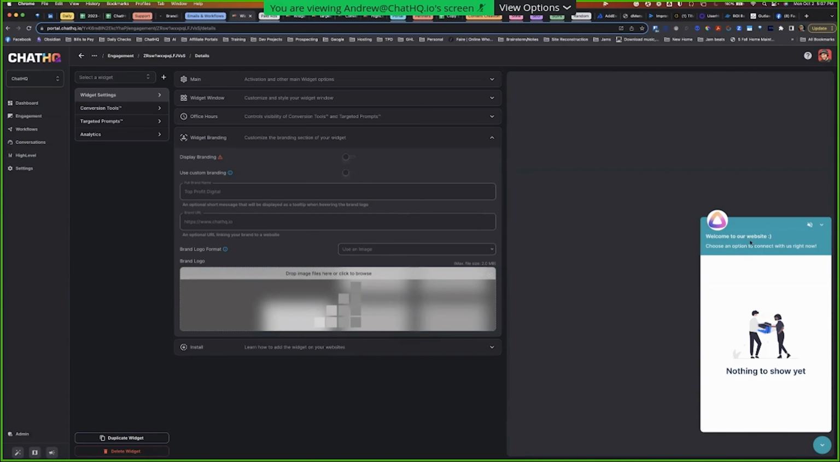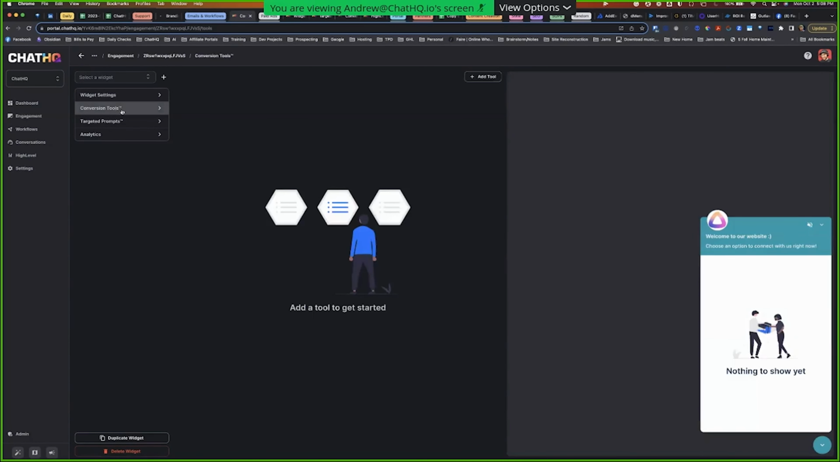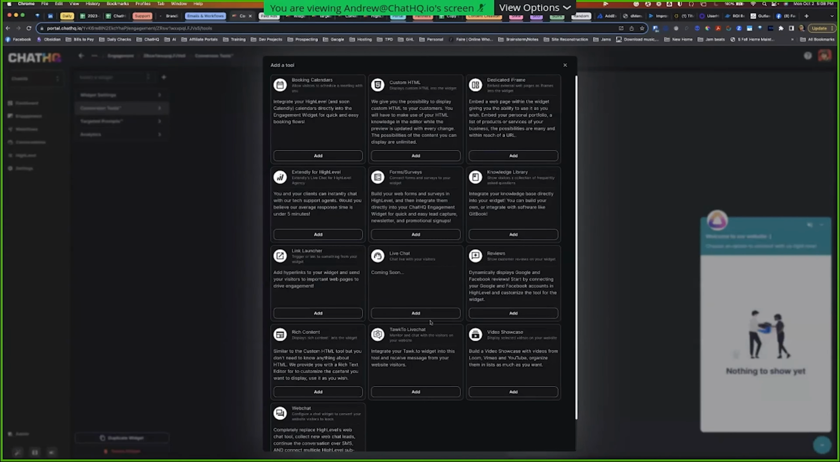We got custom color, custom logo. We haven't changed any of the text yet, and we have no conversion tools. So the goal here is to set up a simple widget with 3 basic conversion tools and maybe a targeted prompt or something like that, pop up, to get it on your website and get you results fast. So we're going to jump over to conversion tools and we're going to click this button here that says add tool.